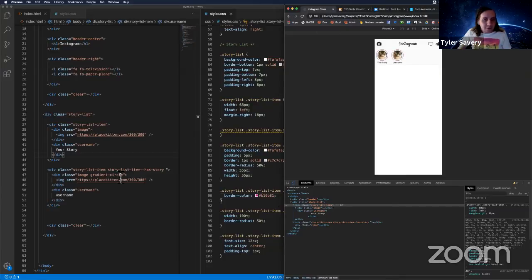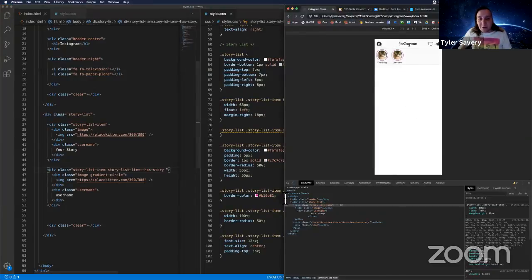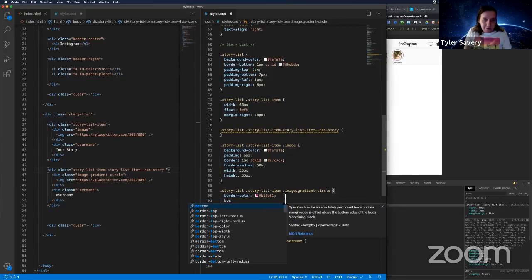Oh, what did I do? Oh, I didn't say image. I have to specifically say images that have that gradient circle class on it. There we go. And we also want the border width on these maybe to be like 3 pixels, because it's definitely wider.